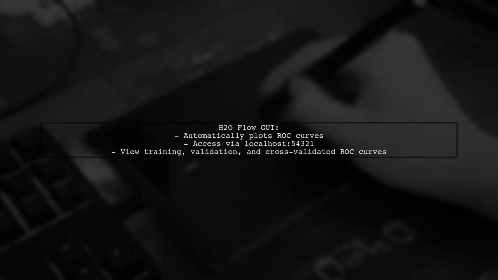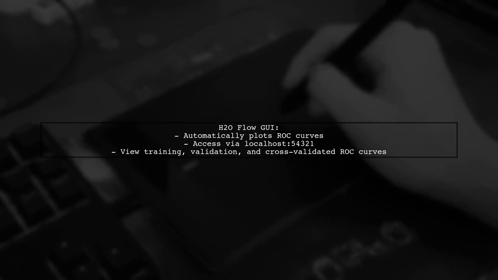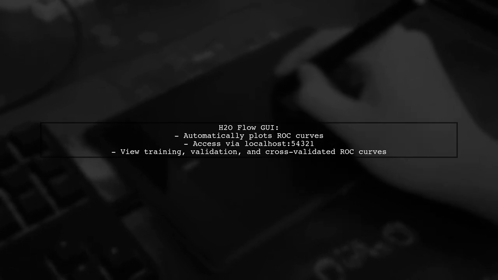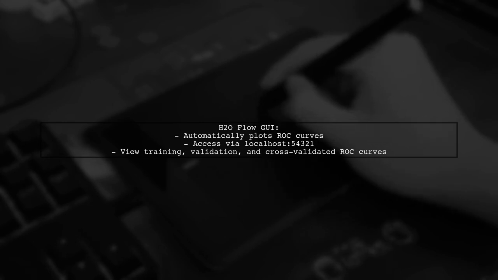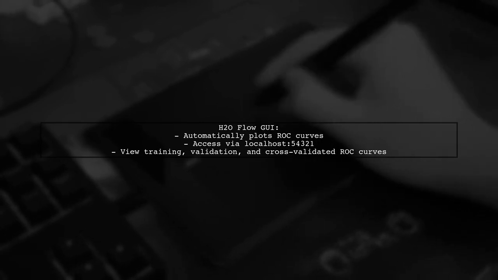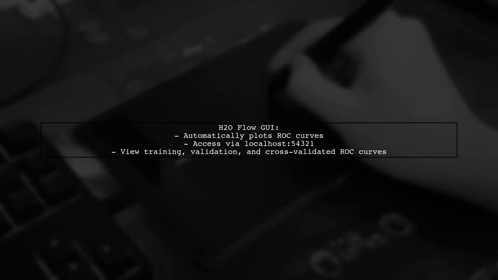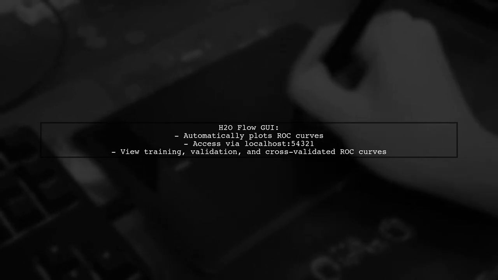In the H2O Flow GUI, you can automatically see the ROC curve for any binary classification model. If you train a model in R, you can access the Flow interface to view the ROC curves for training, validation, and cross-validation.